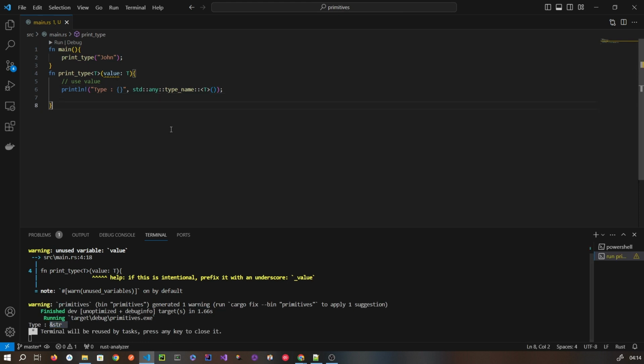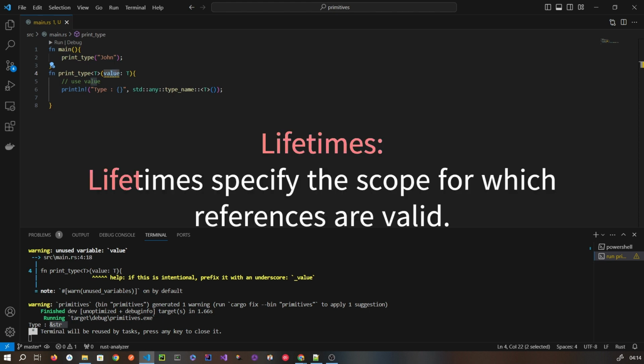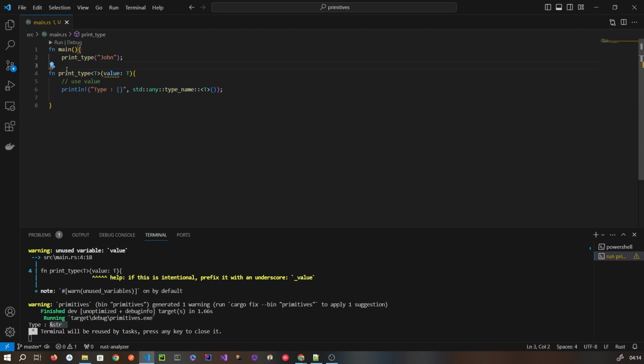So it's printing &str. Let's understand what lifetimes are in Rust. When working with references like this, here we are seeing &str. This is actually a reference. We encounter lifetimes whenever we deal with references. Lifetimes specify the scope for which references are valid. Let's understand through an example what exactly lifetimes are.